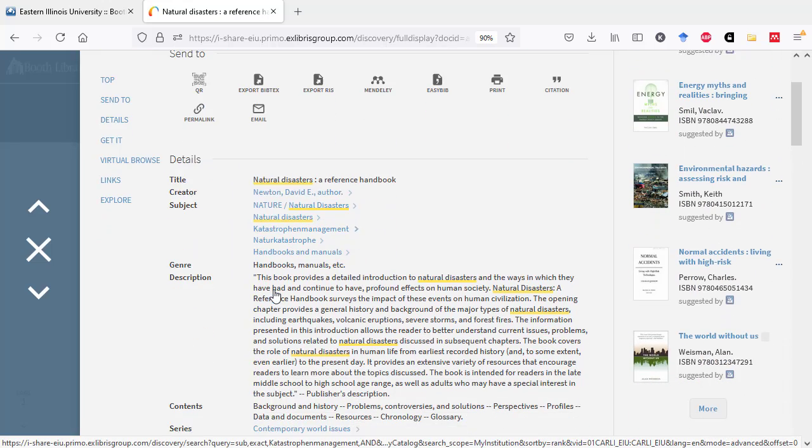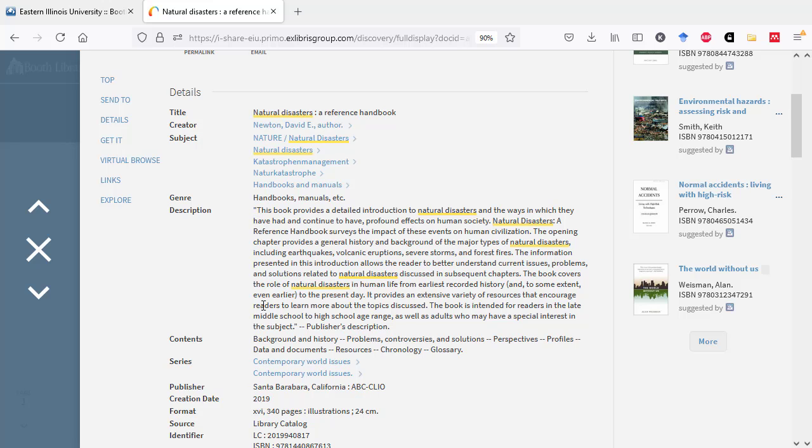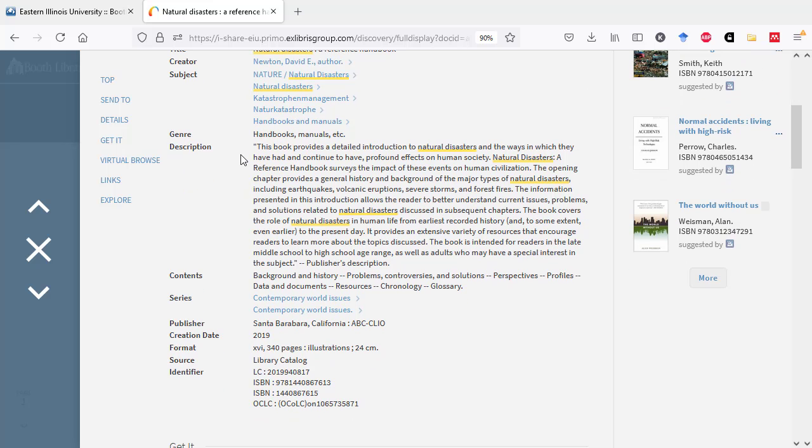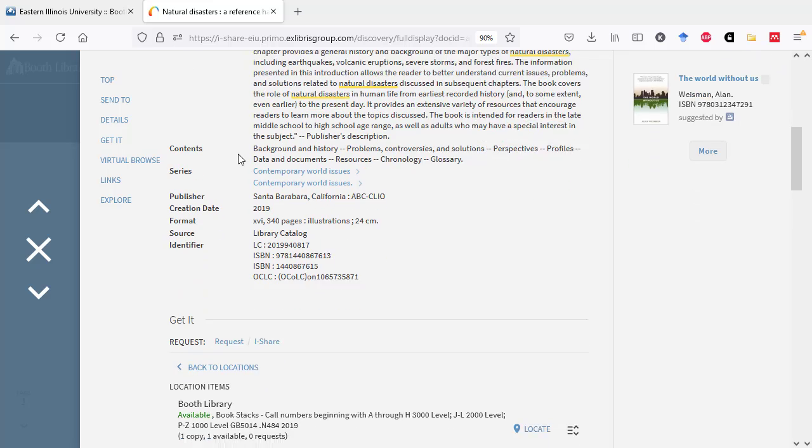I'm going to click on the title of this book and scroll down and see again the description and a brief table of contents. Also, if I wanted to find books similar to this topic, we can come to the subjects and link to other books about natural disasters. Or there might be other subjects, depending on the book you're looking at, that you might decide, oh, I want to link into this other subject and find books on that topic as well. So that's another way to branch out your searching using the library catalog.